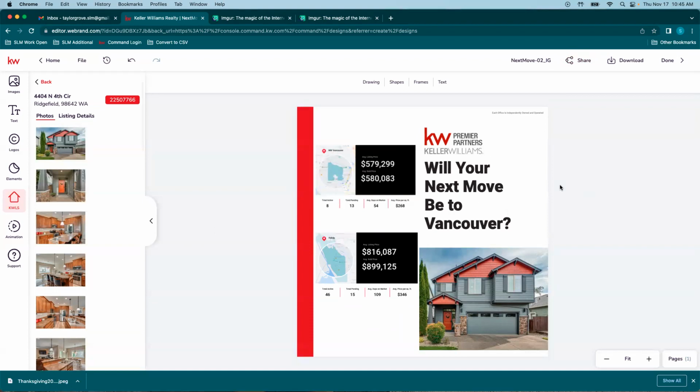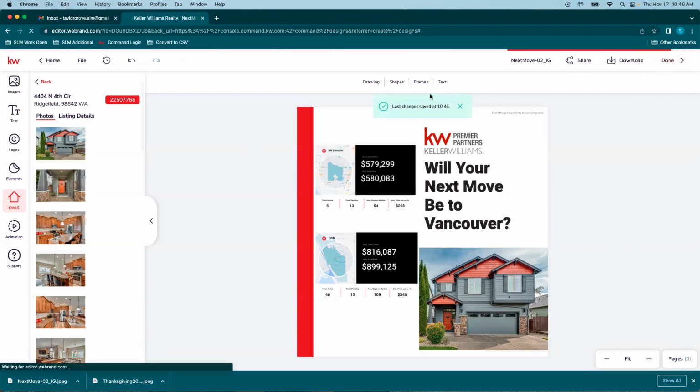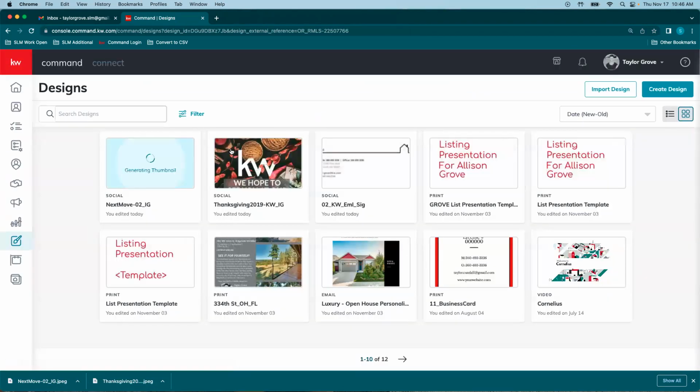Once you're done and satisfied with how this looks, we're going to download again. Now we have both of our images. Select done. It's also saved here.